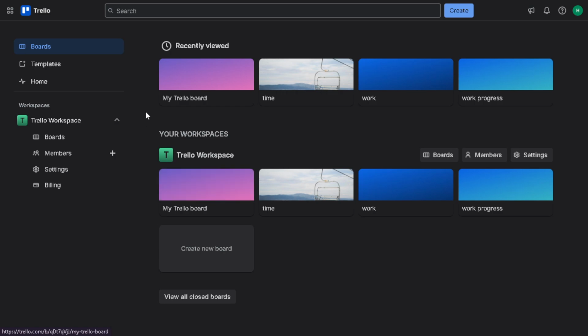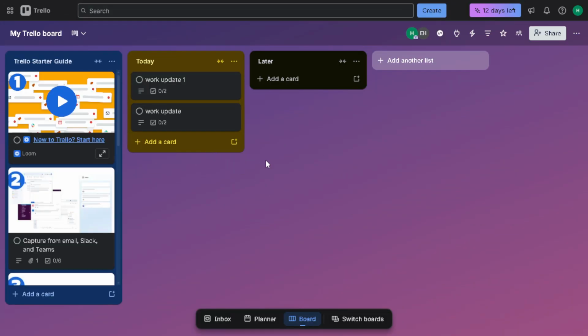First, open the Trello board that you want to duplicate. This is the board that contains all the lists, cards, and information that you want to replicate.